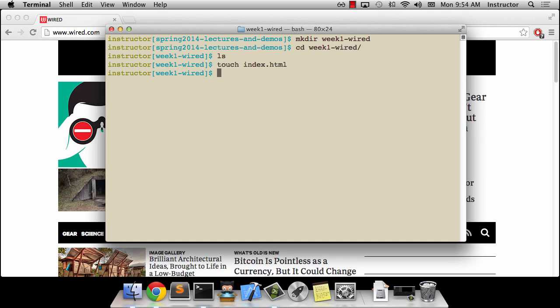So if you haven't seen the touch command before, touch creates an empty file with whatever file name you pass. So if I run my directory listing, I can see I've got both files in there.